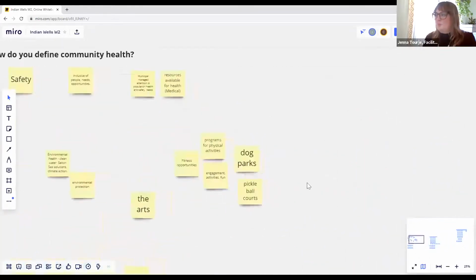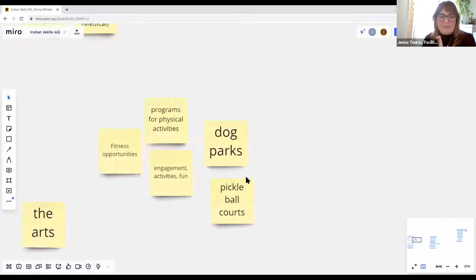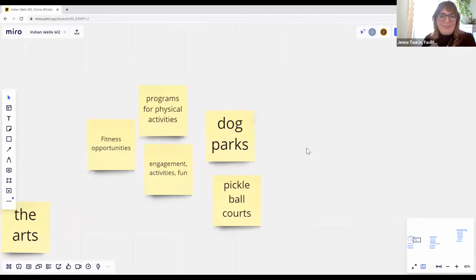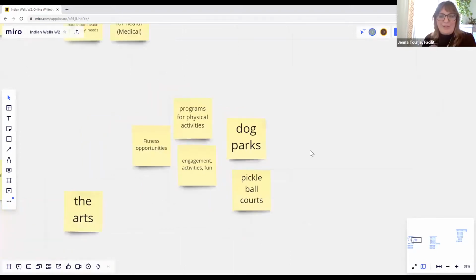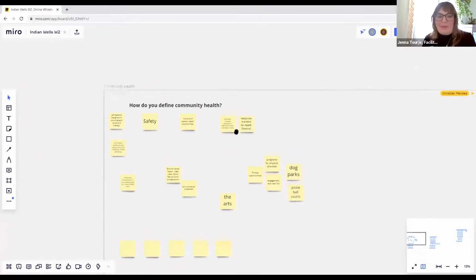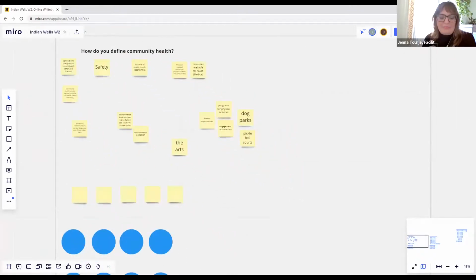Dog parks is big here because it's just two words and it takes up a lot more space, but I saw that as being something that folks mentioned, where you can bring your dogs and where you can have those dog parks as well. Thinking about the safety of the community.